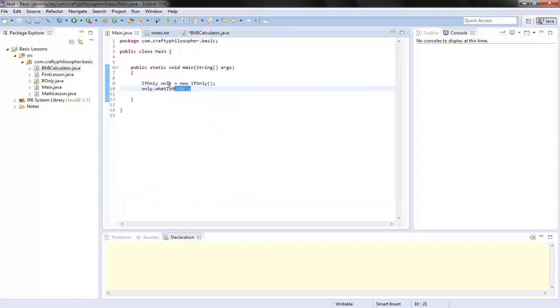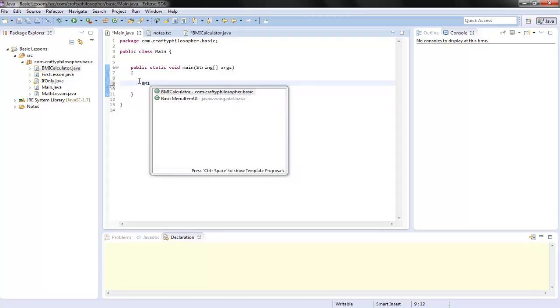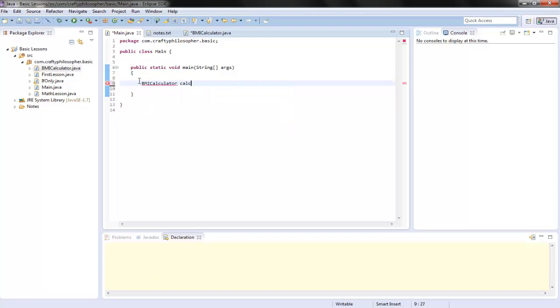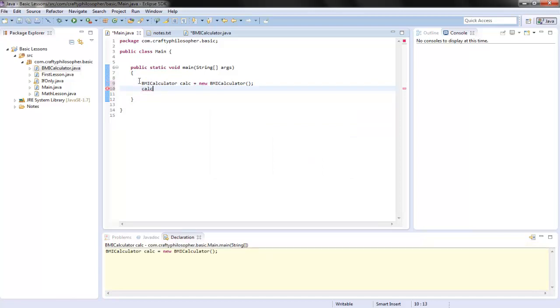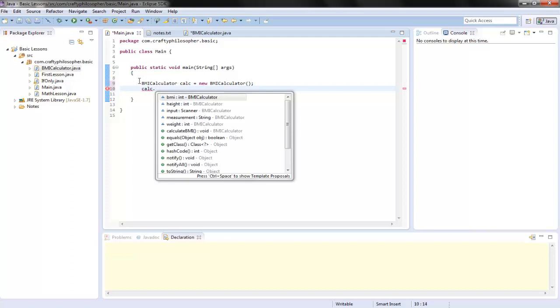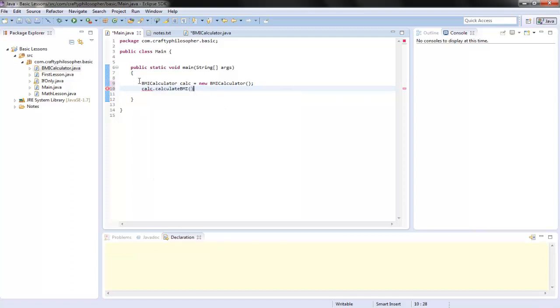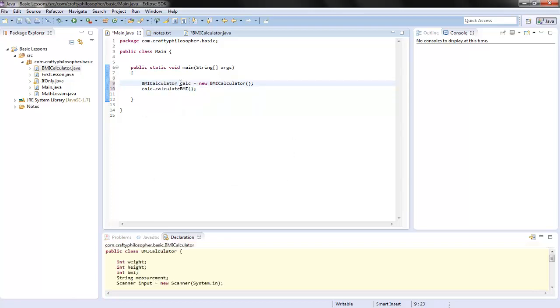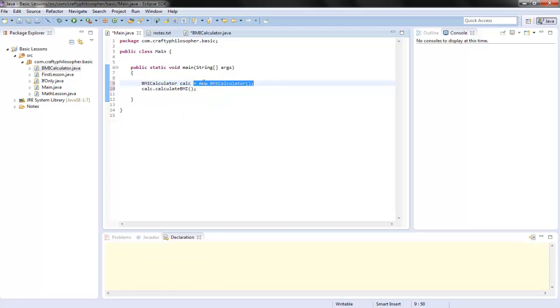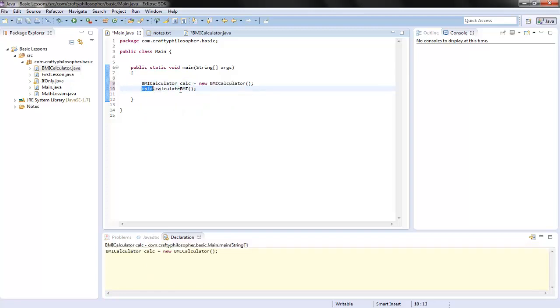So we have to go to our main and create the object. So the object is BMI calculator calc. That's our variable name of it. Equals new BMI calculator. So calc, and we want to use the action or call it, which is calculate BMI, which is down here, and that's it. So we've got the object, we've given it a variable name, we've created a new one, and we've used the variable name to be able to call or to use the method.